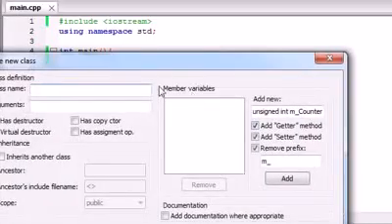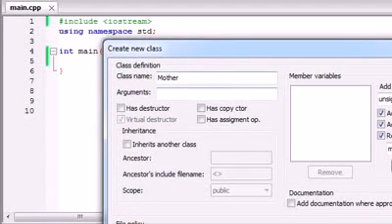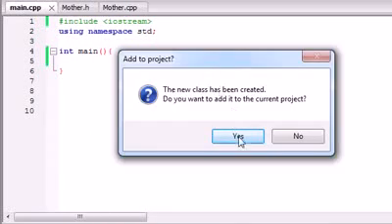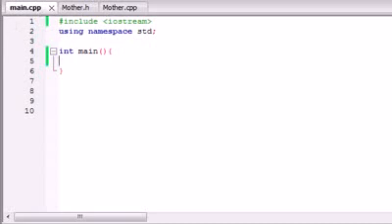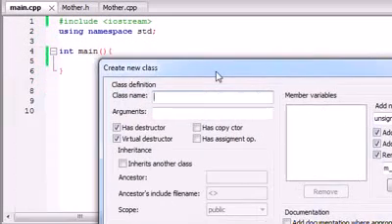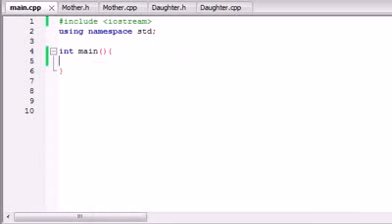File, new class. I'm going to make one class named mother, and this class is going to have a couple things in it. Well, it's going to have a function in it for the sake of this tutorial. So let's go ahead and create this, add it to project, and press OK. And now I'm going to create a new class called daughter. Now what the daughter is going to do is inherit the stuff from the mother. So go ahead and press create, yes, and OK.